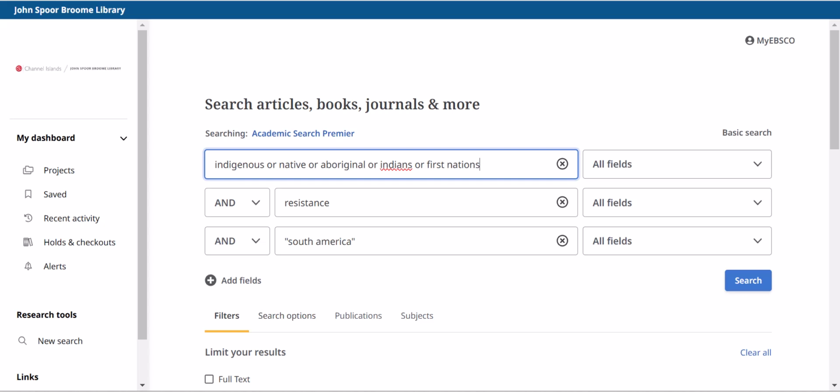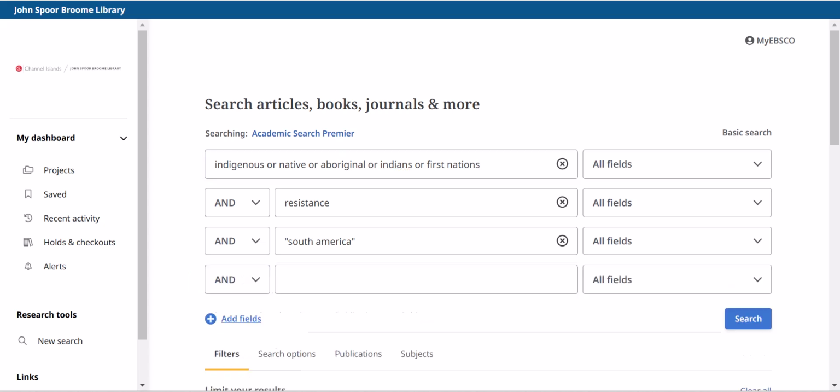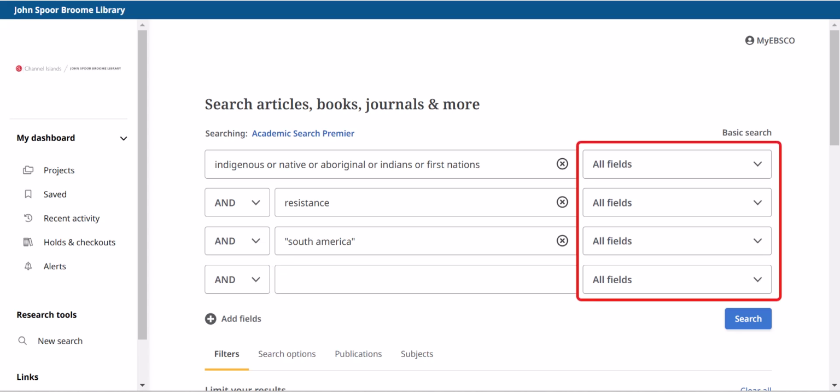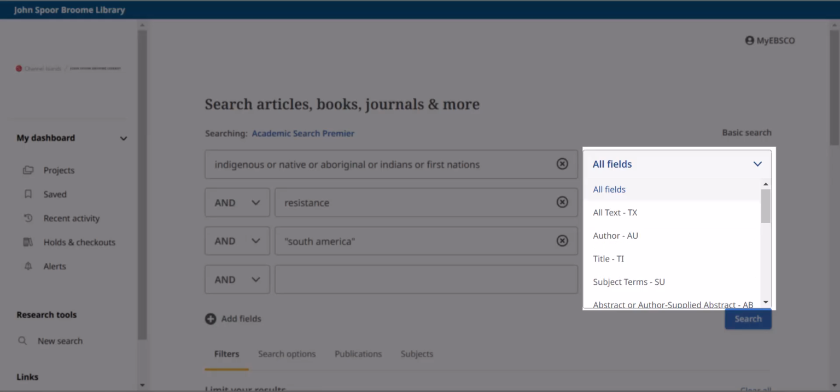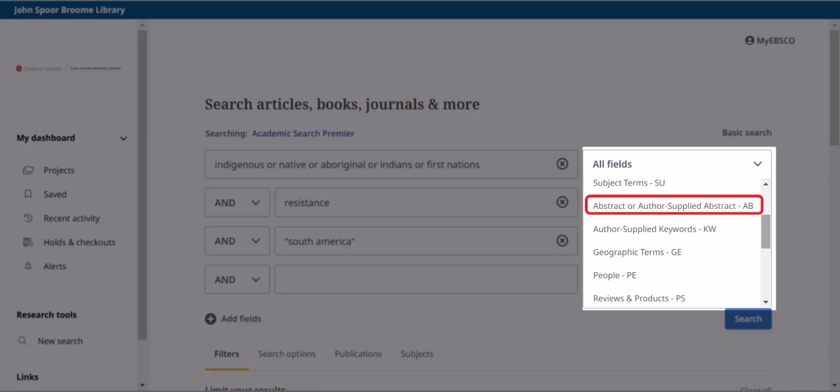If you have more than 3 keywords you want to search, click the Add Fields link, located under the search bar, to add additional search boxes. To the right of each search box, there is a drop-down menu where you can choose to search within a specific field. It's sometimes helpful to search the abstract, which is a short summary of an article. If a search term is in the abstract, then it's likely that that search term is an important part of an article. So this is a useful option to make sure your results are relevant to your topic.